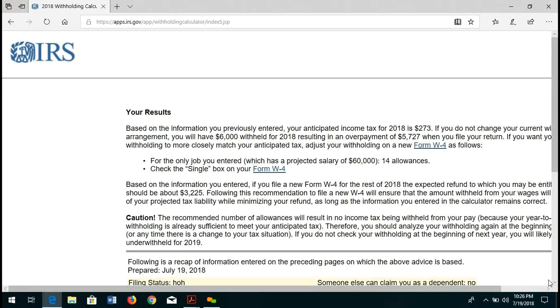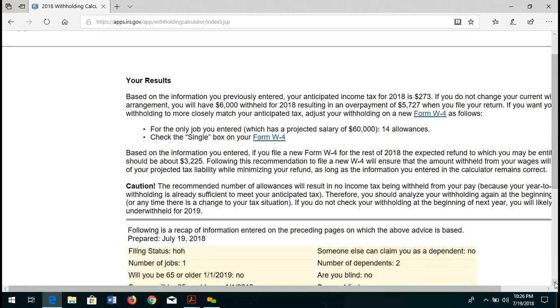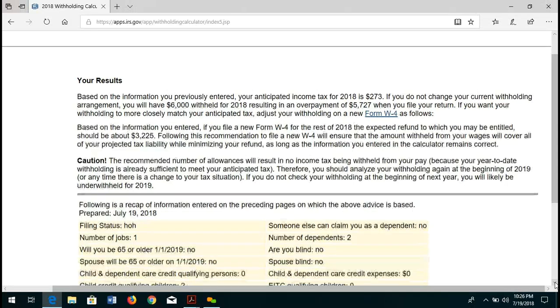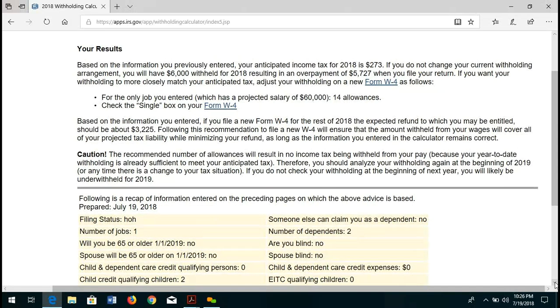As we hit continue, we are now completed with this form, and this form tells us really simply this. Results based on the information you previously entered: your anticipated income tax for 2018 is $273. If you do not change your current withholding arrangement, you will have $6,000 withheld from your 2018, resulting in an overpayment of $5,727 when you file your return.